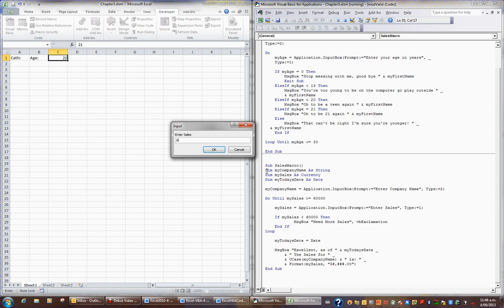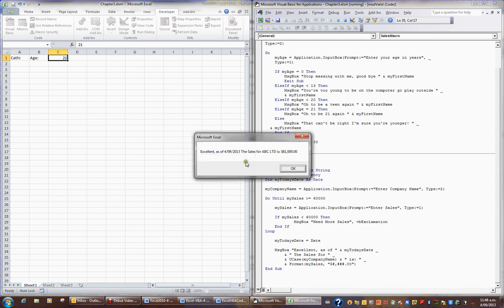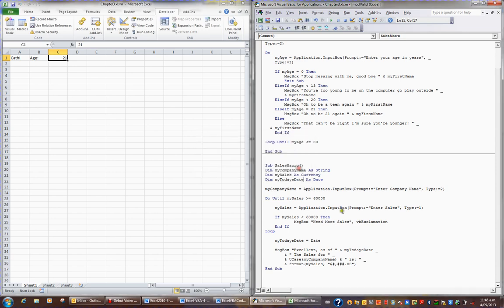So what I'll do is give it 61,000, which will meet the do loop criteria. And so it goes, excellent. As of today's date, which is the 4th of the 9th, the sales for ABC Limited in uppercase is 61,000 with a leading dollar, a comma every thousandth and 2 decimal places. And OK. So that's another example of a do loop.